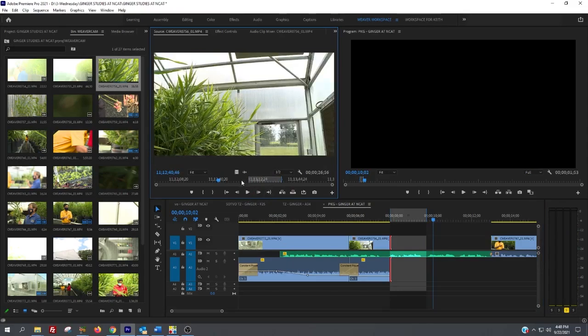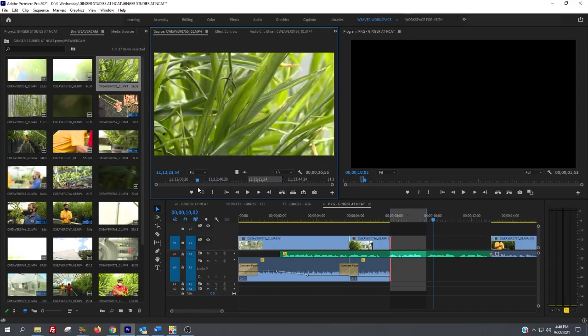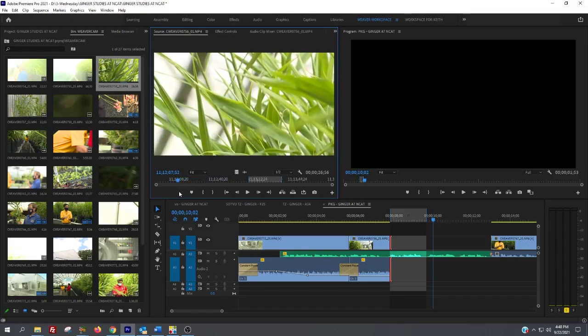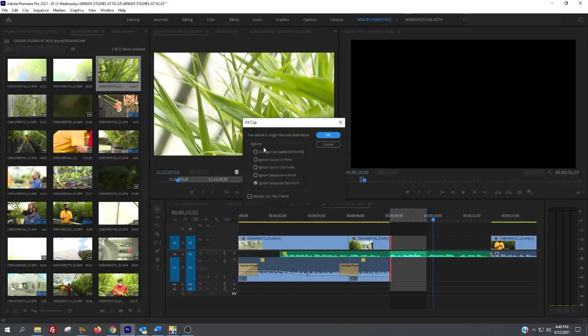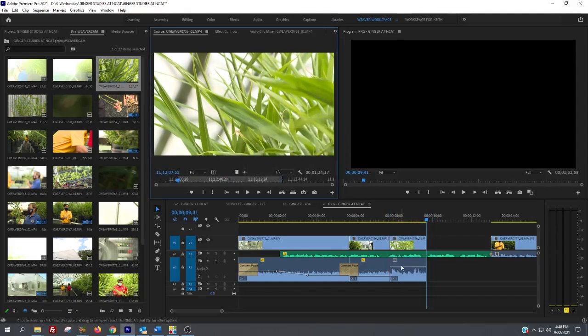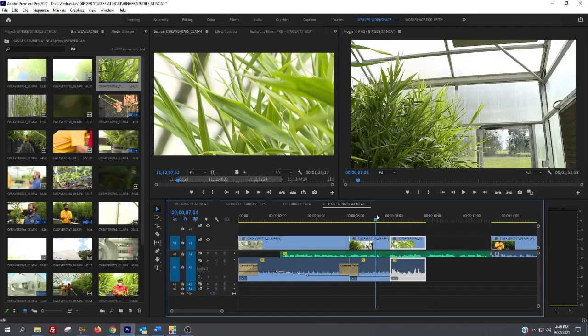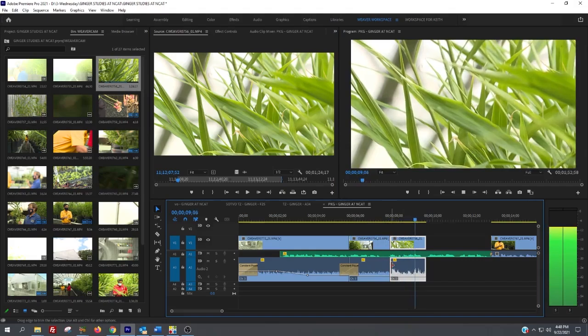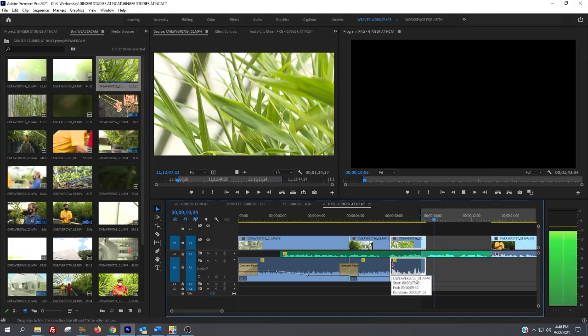I'm going to go find the next shot. That shot should work. Inserting it in, ignoring the source outpoint. Adjusting the audio.